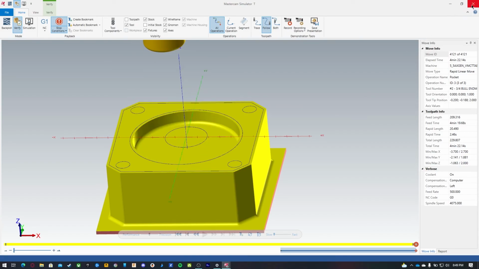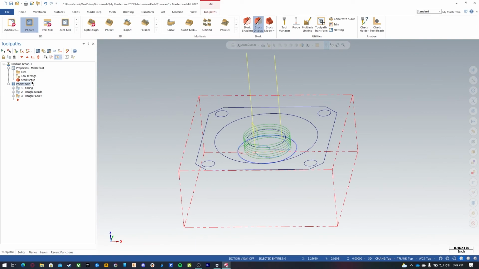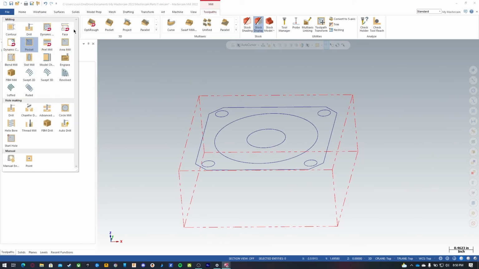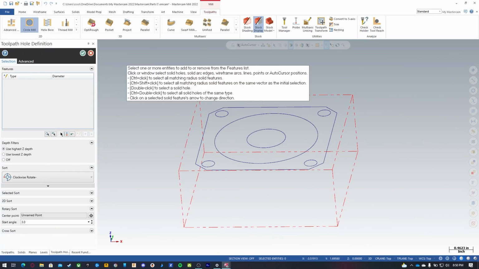So let's minimize this, and now we're going to start doing some finish machining on the pocket. So let's turn off our tool path, and we need to set up using our circle mill. We can use pocket as well, but we've already done a pocket. So let's try out circle mill. We're going to select the diameter, which would be our large circle, and pay attention to that tooltip. It gives you the instructions for everything.